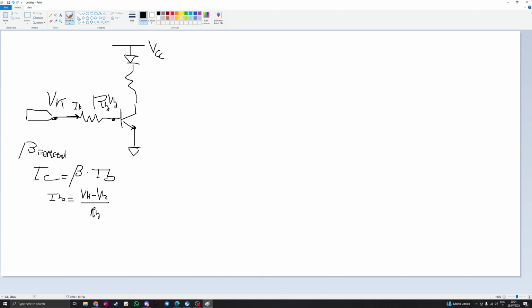You suppose that, in order to have the saturation region, you remember that the saturation region is characterized by VCE almost zero, 0.2 or 0.3 or something, and a beta which is less than 20: 8, 10, those can be numbers.